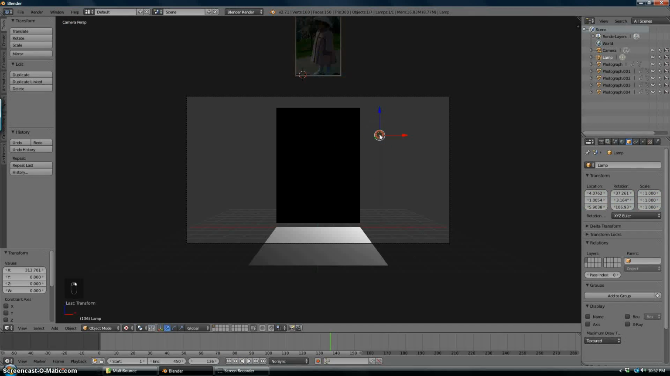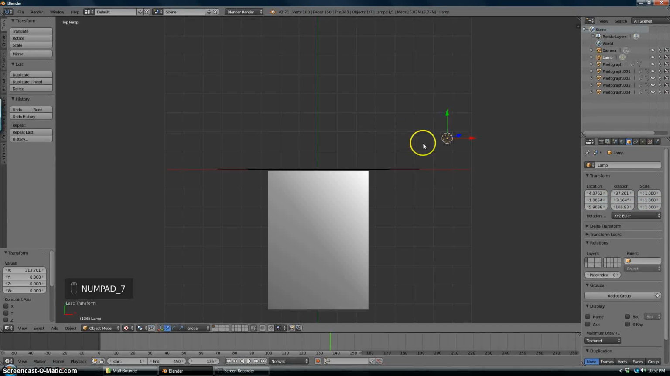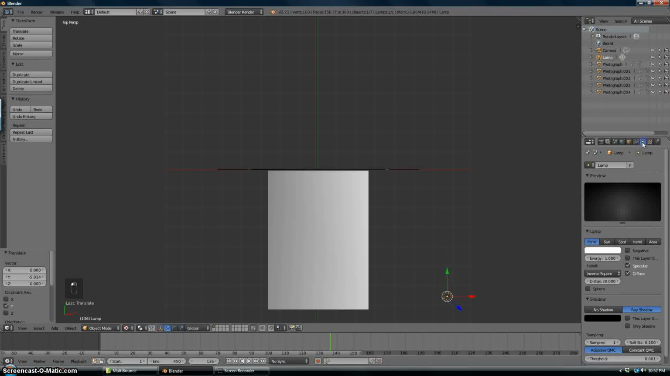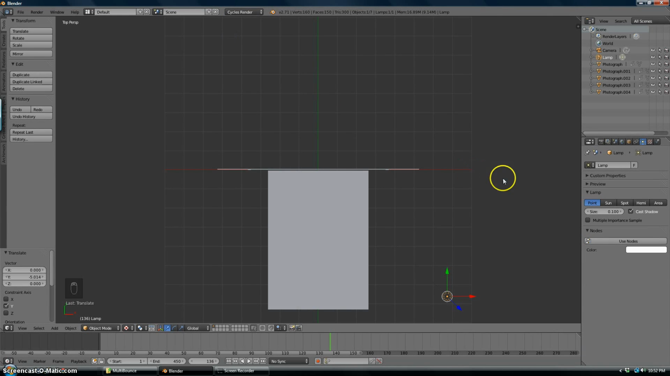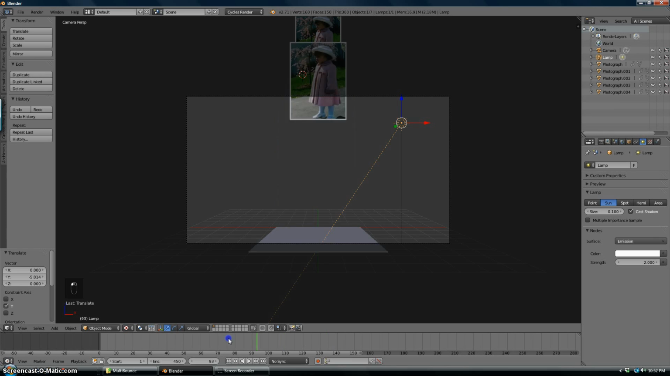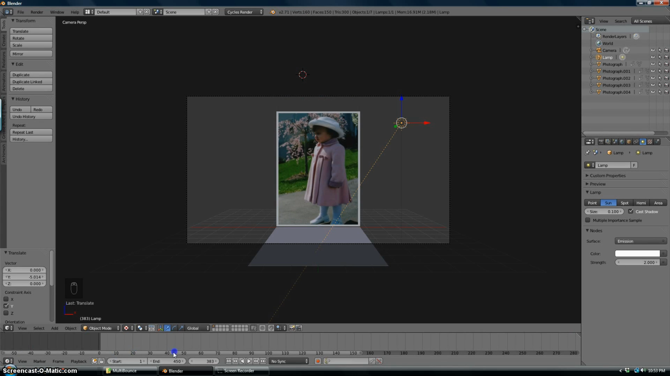And you'll notice as it goes past the light, it gets dark. So this is the light. I'm going to hit 7 for the top view, and I'm going to move the light forward like this a little bit. I'm also going to change this, I'm on Blender Render, let's change that to Cycles Render. Use nodes. Let's make it 2, and sun, just like that. So I go back to 0 for camera view. Now you can actually see it. We can scrub through. You see 1, 2, 3, 4, and 5 photos.